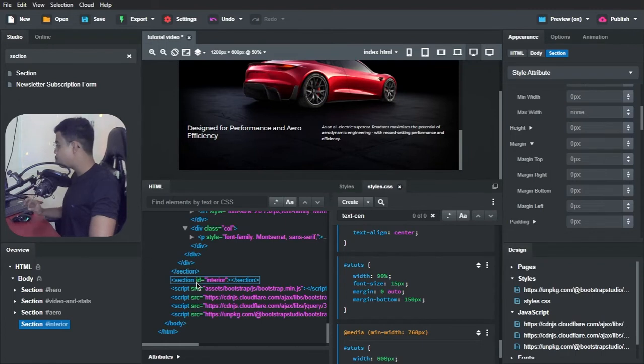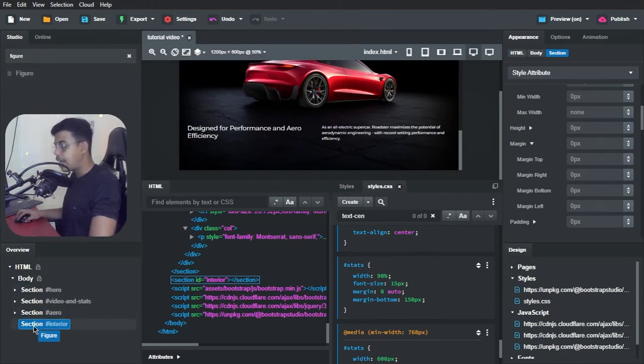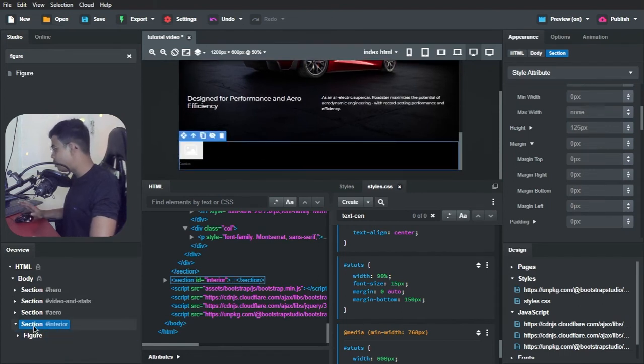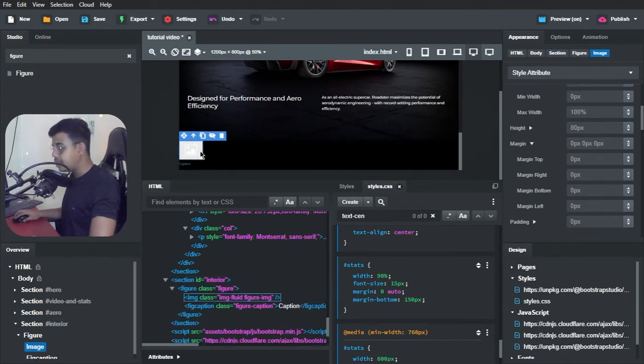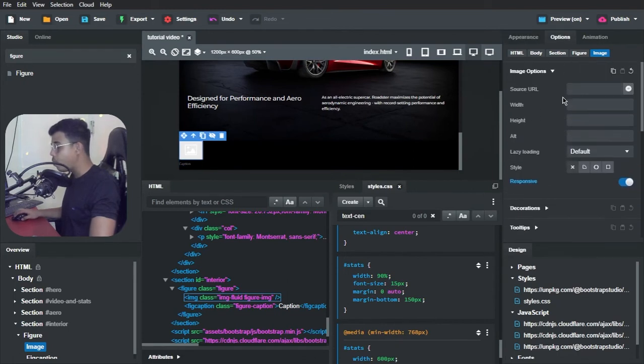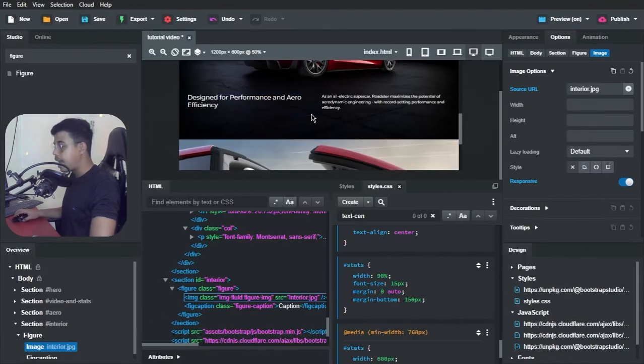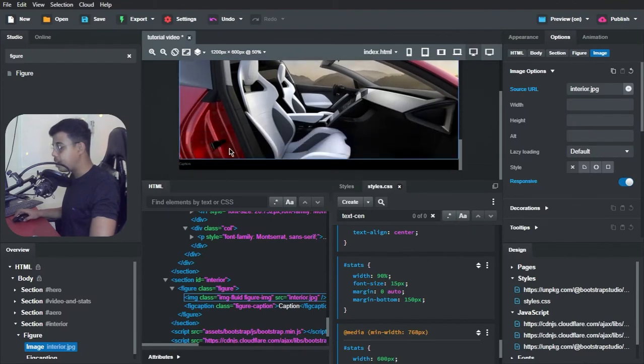To get an image with a caption, we are going to use a widget called figure in Bootstrap Studio, which gives you an image with a caption. So just drag and drop it inside your section. Simple. Now as you can see, we can see the image section and a caption over here. Just select the image inside your figure, come to the options tab, and scroll to the top. Over here you're going to see the source URL. Just click on the plus icon, select the image, and boom guys, as you can see, the image is being displayed over here.